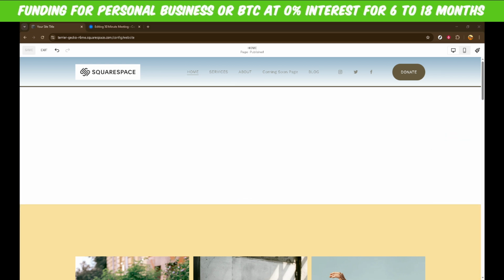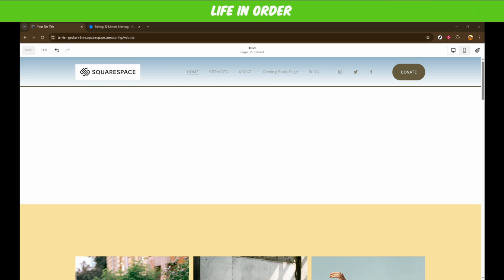To get started, head over to your Squarespace website editor. This is your main hub for making any changes or updates to your website, so it's important to familiarize yourself with this area. Once you're in the editor, look for the option to add a new block.